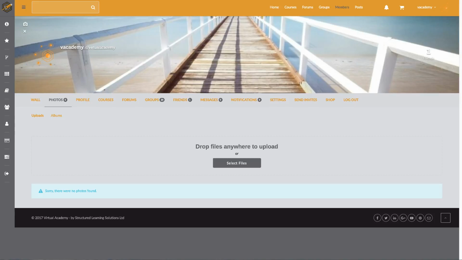Photos and albums can also be added through your profile menu. Now, this could be something that is of interest to you in a particular subject on the site, or it could be something social as well.